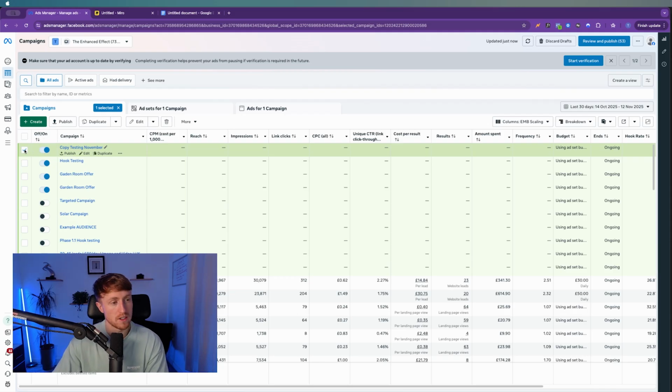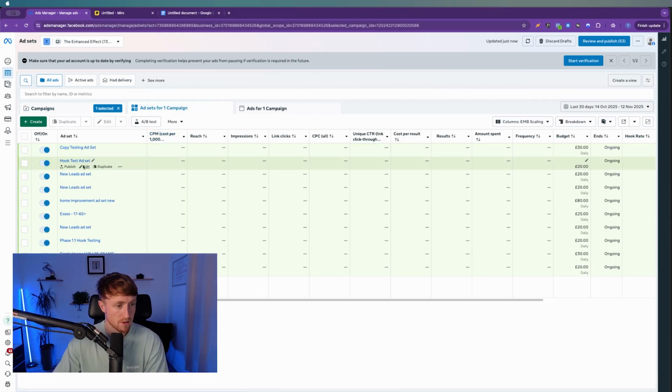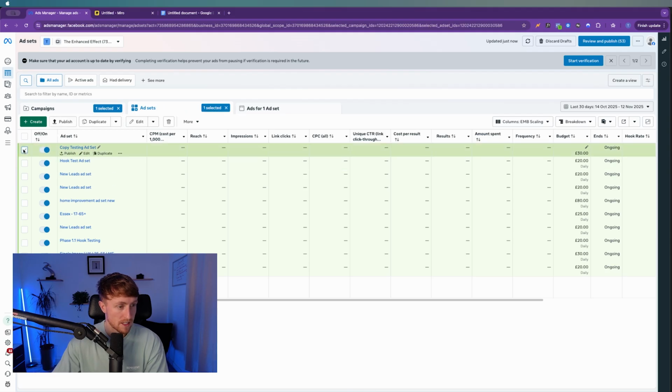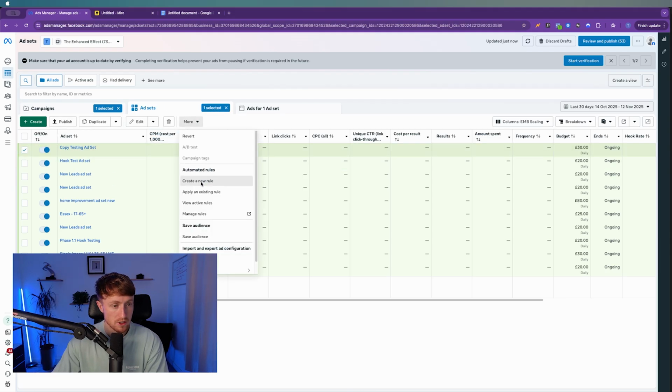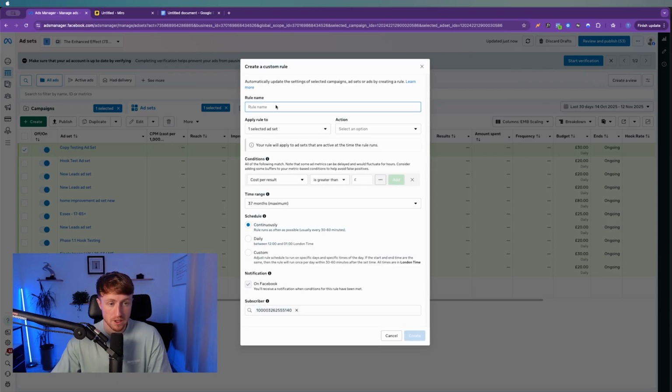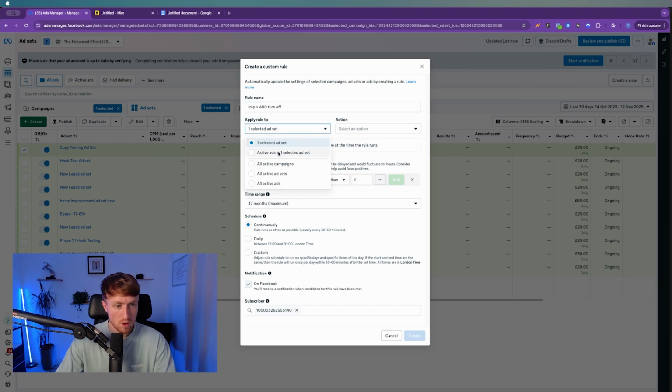So how you're going to do this is you're going to select copy test in November. You're then going to select, so I've got loads of drafts, copy test in ad set, and then you're going to go to more, create a new rule, custom rule, and you're just going to call it when impressions are greater than 400 turn off. So apply rule 2. We want to apply it to all active ads in one selected ad set.